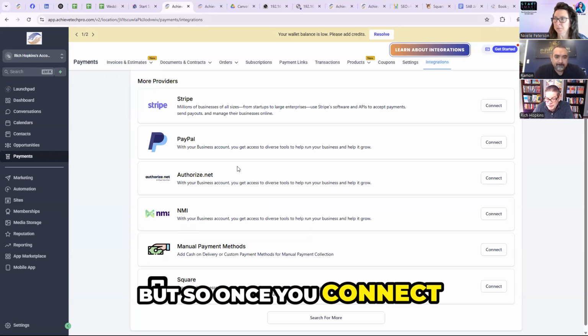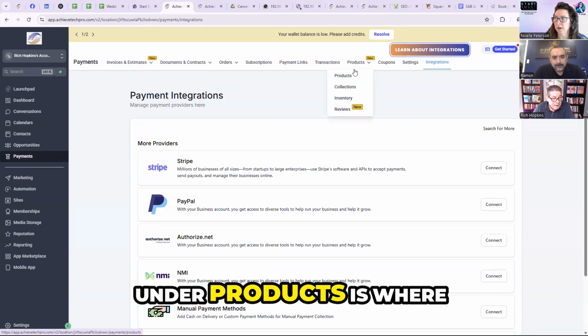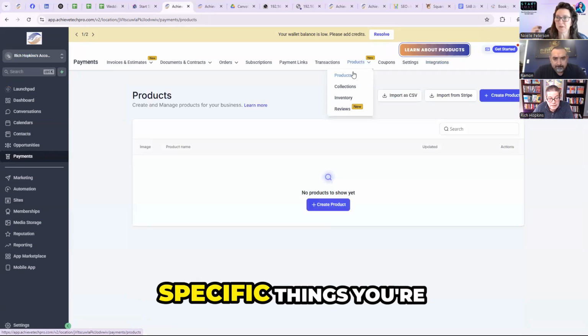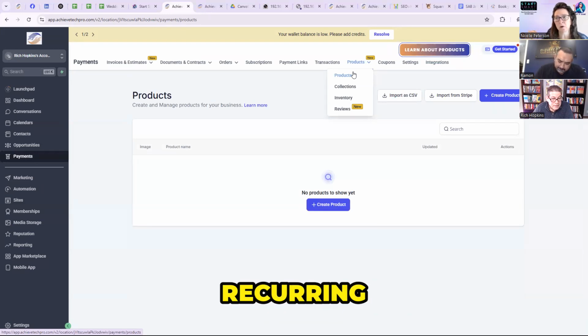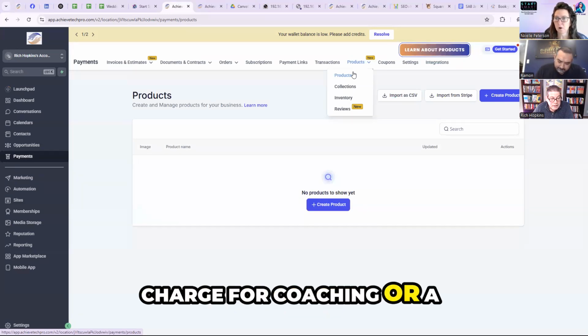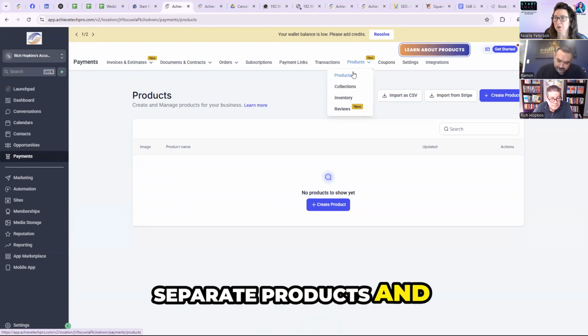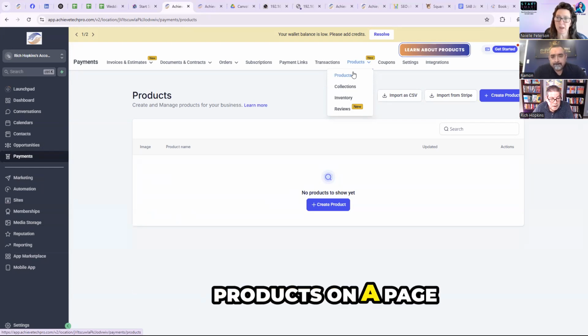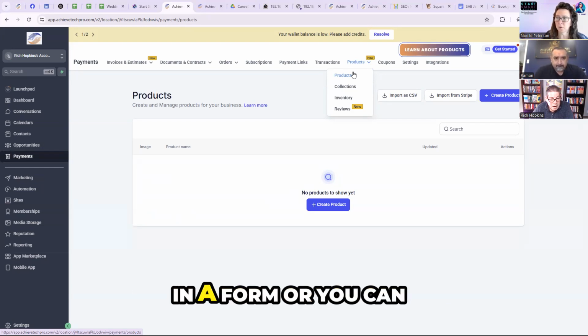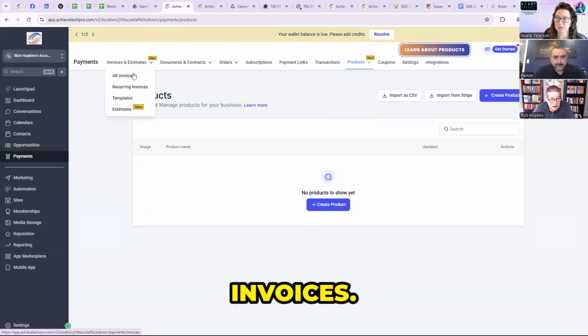But once you connect a provider, under products is where you would create specific things you're going to charge for. Like if you have a recurring charge for coaching, or a one-time event, each of those would be separate products. And you can either include those products on a page as an order form, in a form, or you can come in here and create invoices.